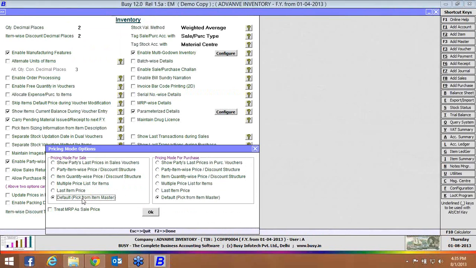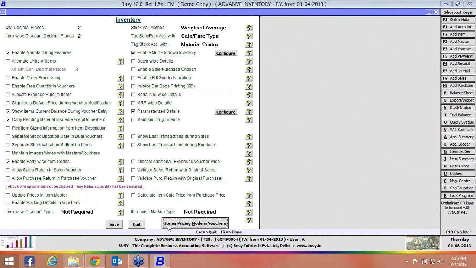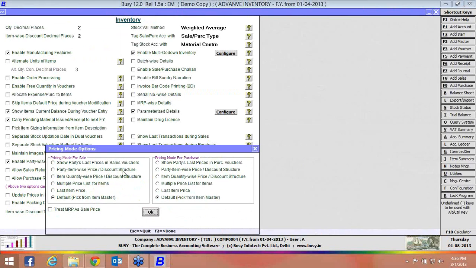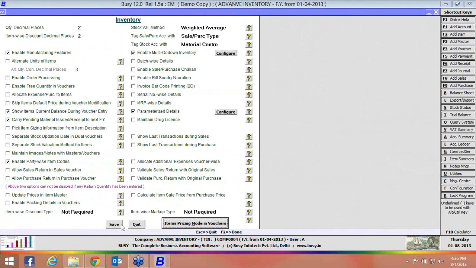Default pick from master means none of this structure actually exists. Whatever we have defined in the item master should be picked from there. Then there is the option of treat MRP as sale price. Wherever I have defined my MRP, whether it's in the item master, in the batch, in the parameter, or in any other option in the price structure, wherever I have defined this MRP should be treated as my sale price. So this option also can be used for sale only. It's not available for purchase. MRP cannot be your purchase price, can be used for your sale price. So this is the item pricing mode. You can use whatever option you want to use to configure your price structure.